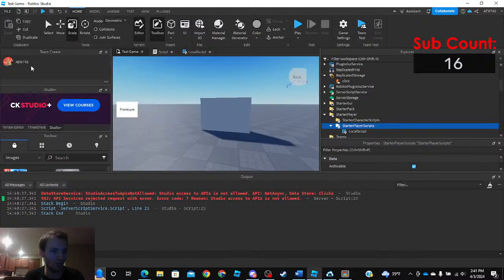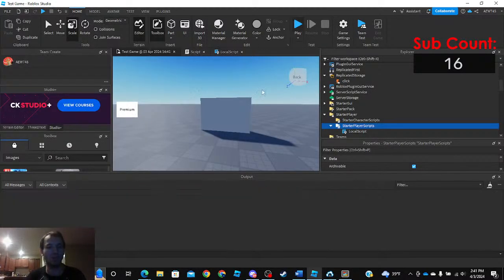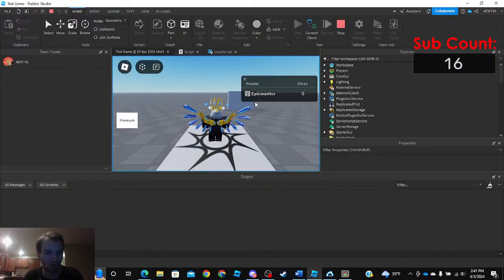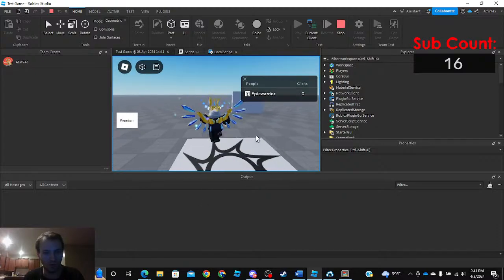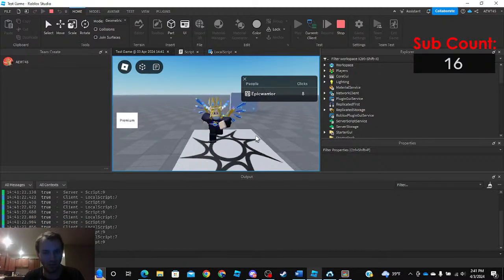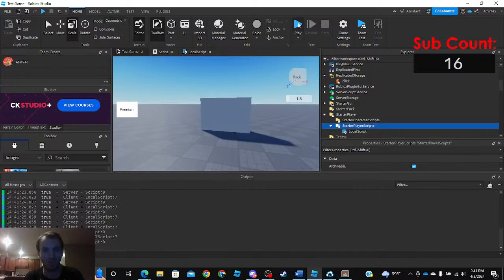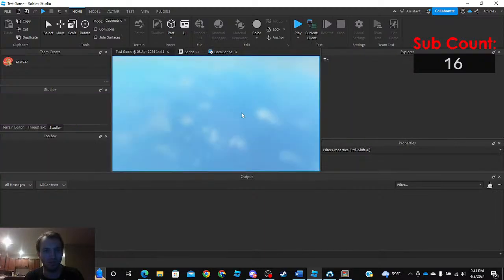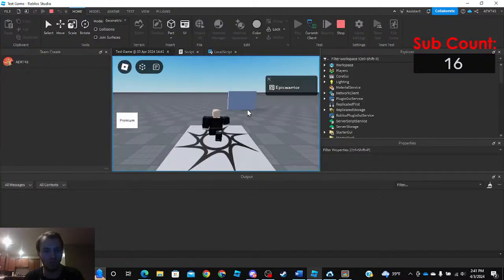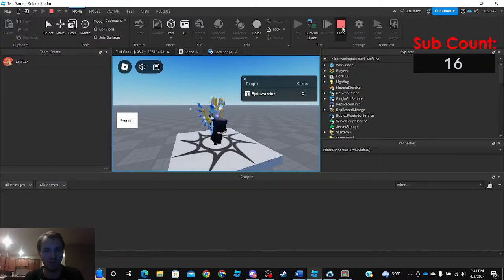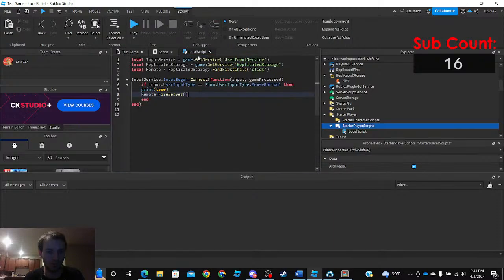So now let's try to publish it, and then if we publish it, it might work. As you can see, we don't get the error anymore. So if we click and if we leave the game and we rejoin, it should be... hold on. So this is what we gotta do.